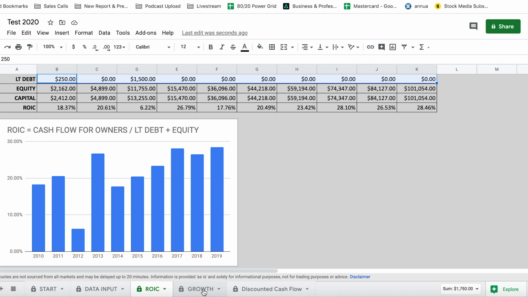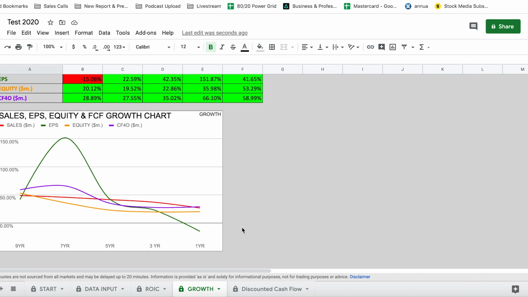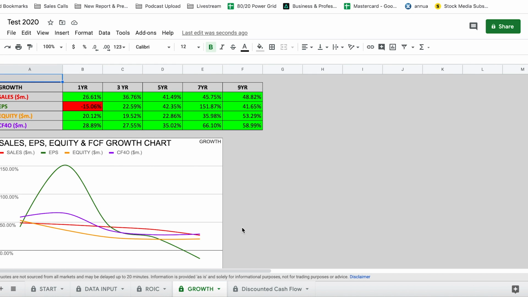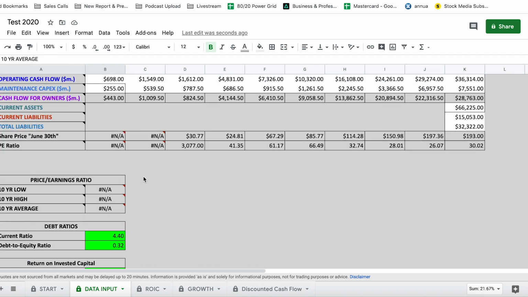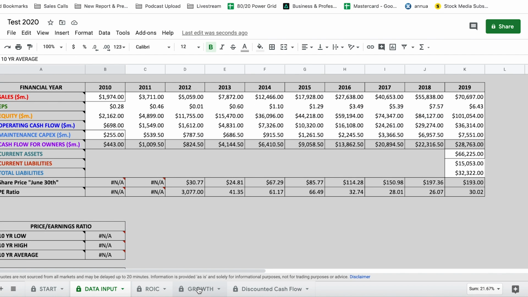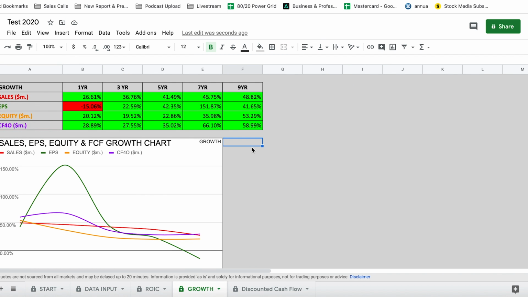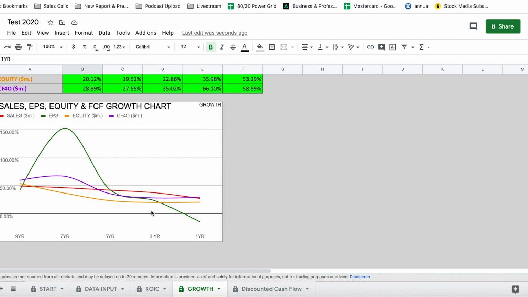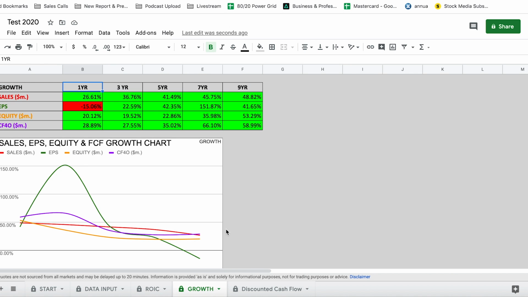The next sheet that we've got here is the growth tab. And now there's no white cells on here, so there's nothing for us to enter. This is basically calculating all of the growth rates for the data that we inputted on the first sheet, on the data input tab. So you can see that it calculates the compounded growth rate for a 9-year period and a 7-year period, a 5-year period, a 3-year period, and a 1-year period for each of those areas. And then it also graphs it for us so that we can see the consistency of their growth and whether it's going up over time or going down.